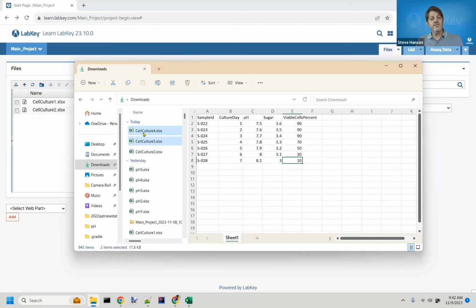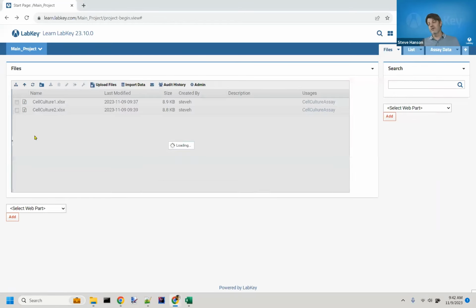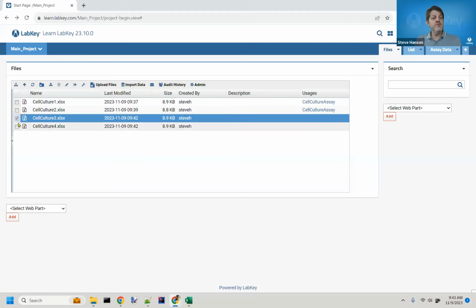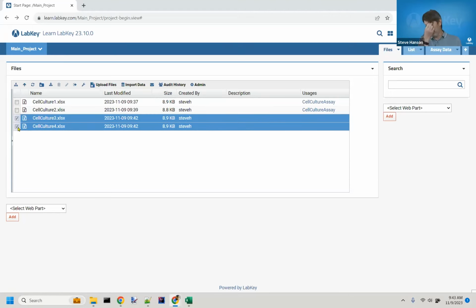Say you have these two other files, cell culture 3 and cell culture 4, that you want to import. Now these are online, right? They're already up online because I dragged and dropped them there. They don't have database incarnations yet. They haven't really been imported yet. But let's import them. What you can do is select these two files together and click the import data button right here.